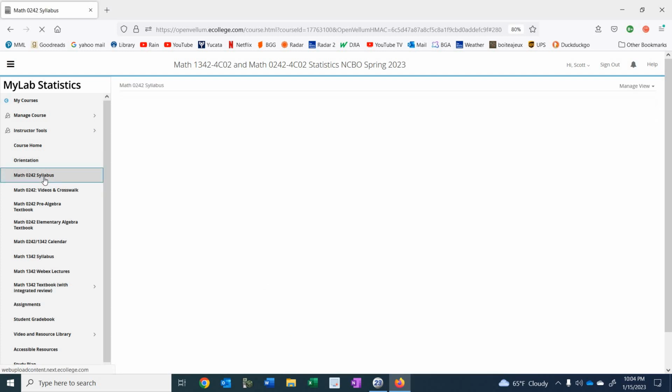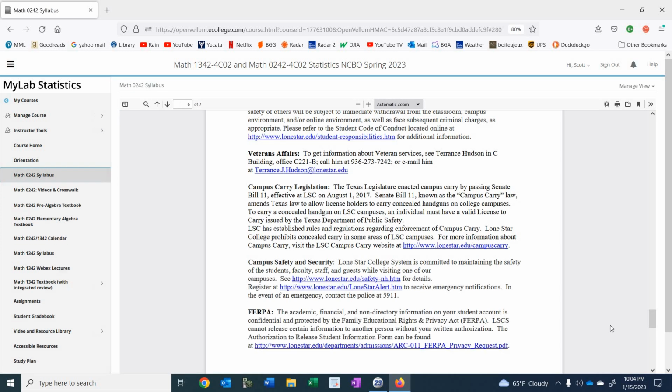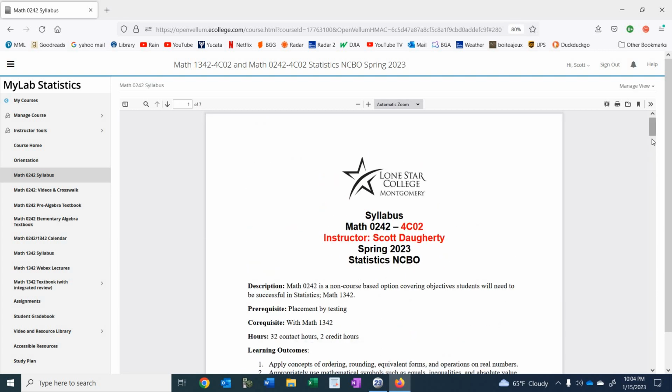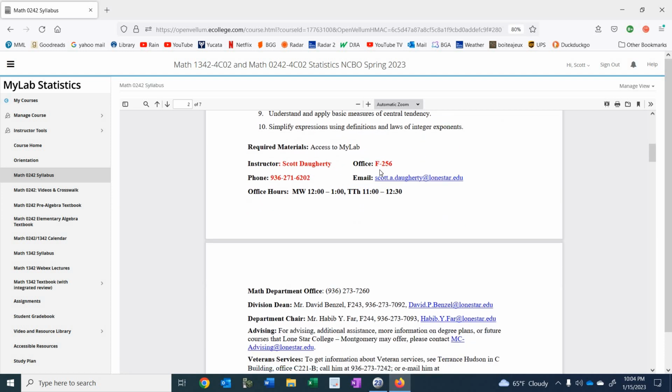The next button is the syllabus for Math 0242. And again, I'm going to let you read through most of this, but let me just mention a couple of things here. This is my office room if you want to come see me and get help face-to-face. This is my office phone number. I've got my office hours listed in the syllabus, but that can change from semester to semester, so just make sure you look at the syllabus once you get into MyMathLab, make sure you look at the syllabus there.